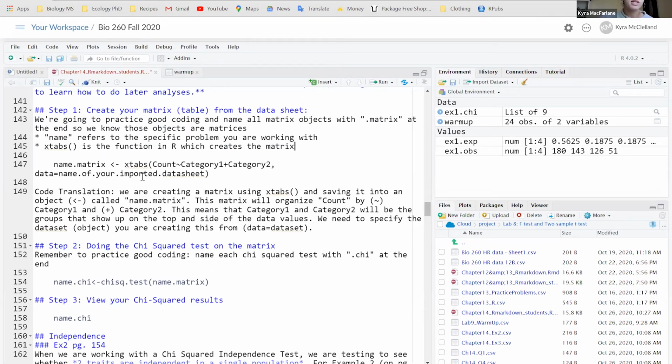And what goes inside of it is this. We've got the name of our matrix, we're creating an object, we're using xtabs to do it, and this is what goes inside. We have the counts, so the number of observations we saw. We're organizing that by, that's what this tilde means, category 1 plus category 2. We then put data equals, and the name of our datasheet object. And I've got that written out here.